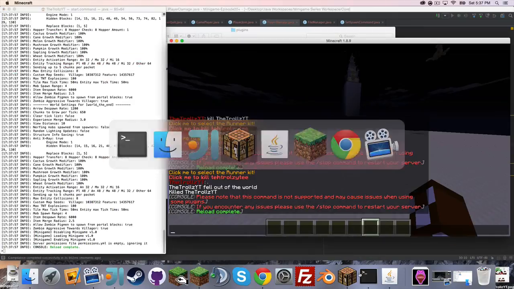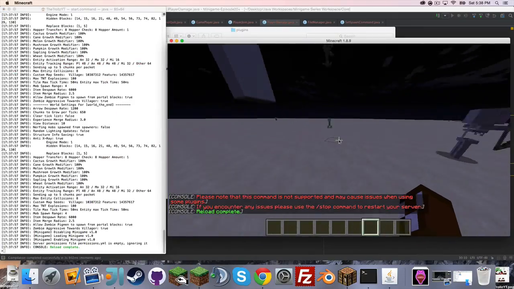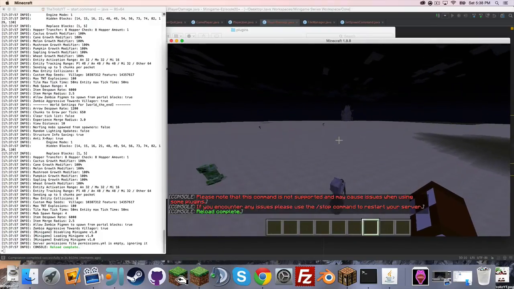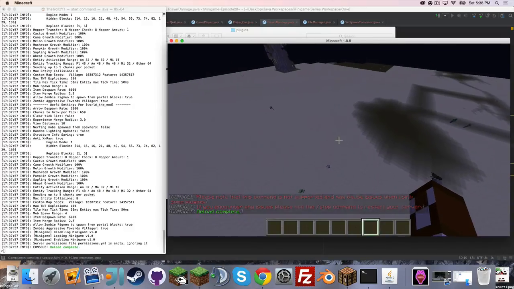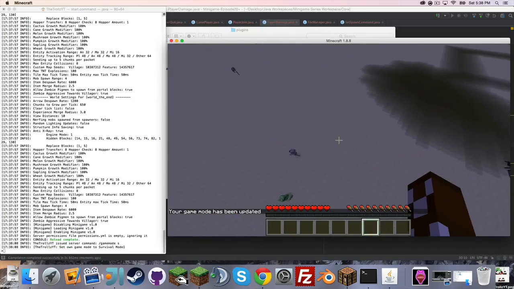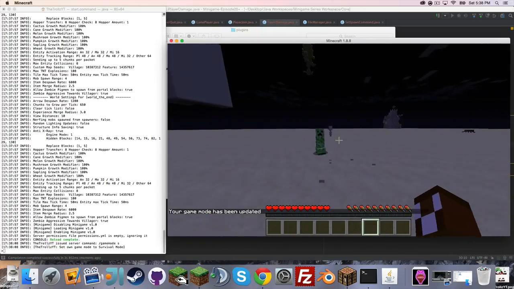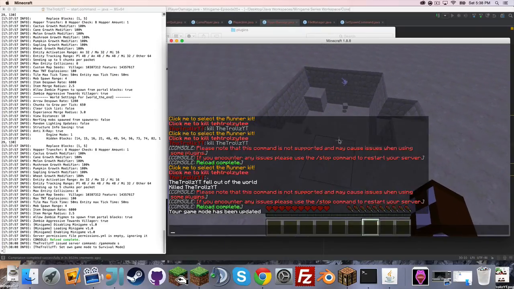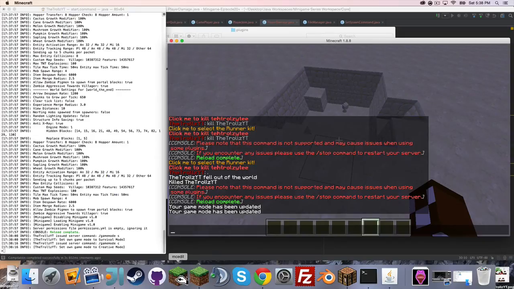I don't have a second account to test this right now, but it would send a message saying you can't damage someone else at this time. We can actually just do game mode S here, so it is in lobby, so we can't die. So if this creeper blows up, I'm not going to take any damage. Let's actually go ahead and go into Minecraft here.